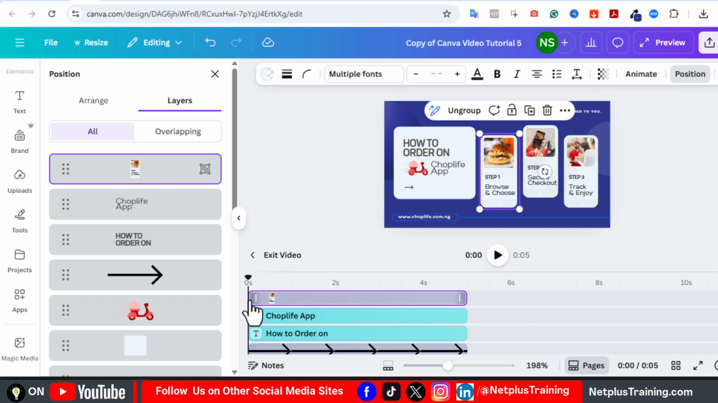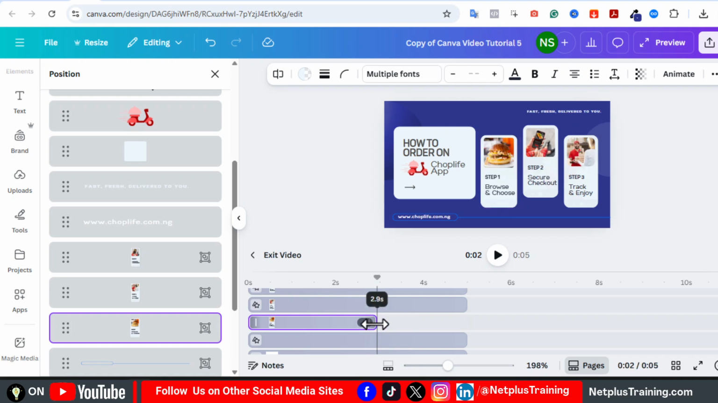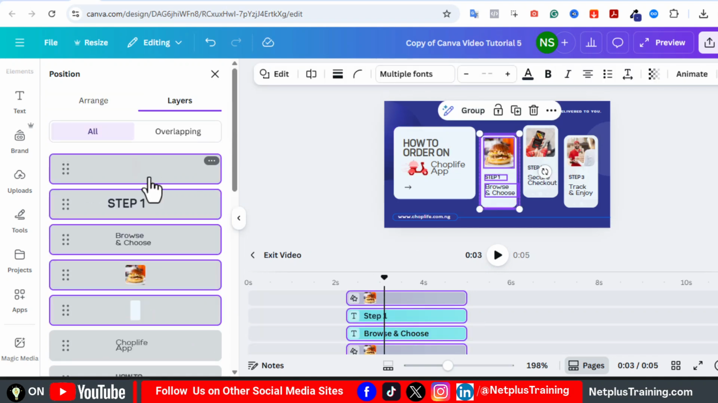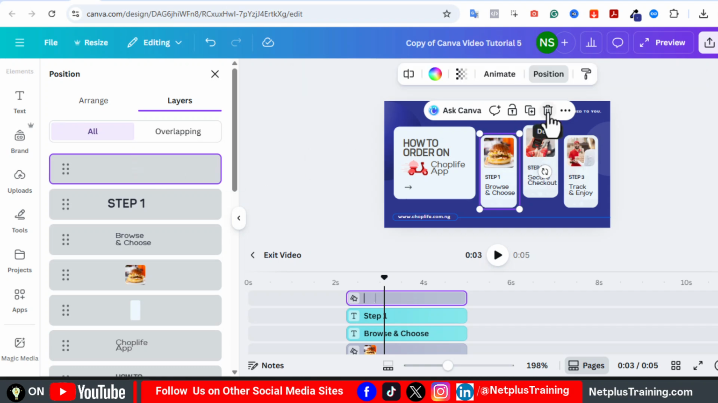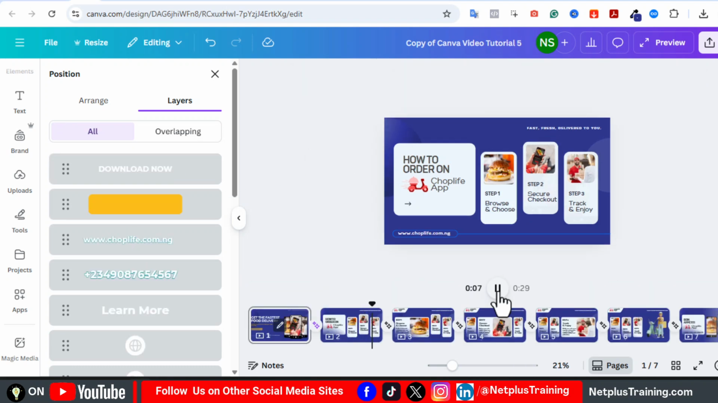Next, trim the start of the top group. Then select the bottom group and trim the end. Ungroup the duplicated frame, select the mobile frame and delete it. Now preview the transition again.